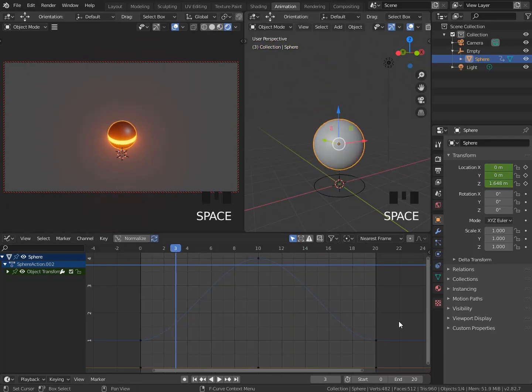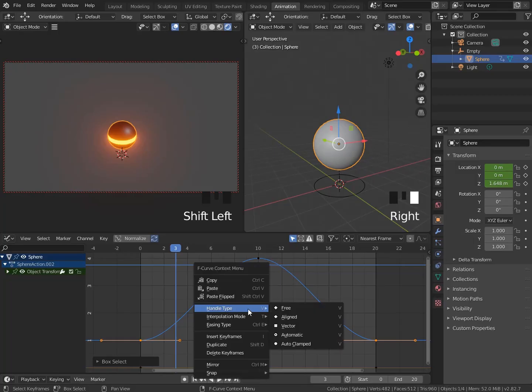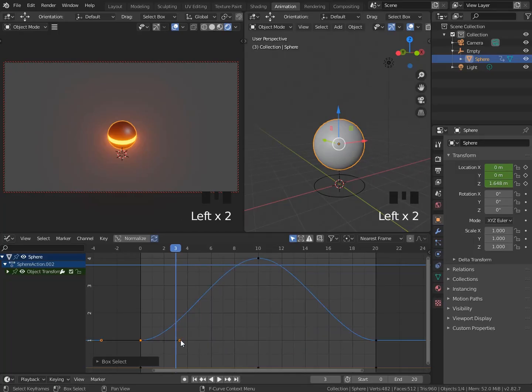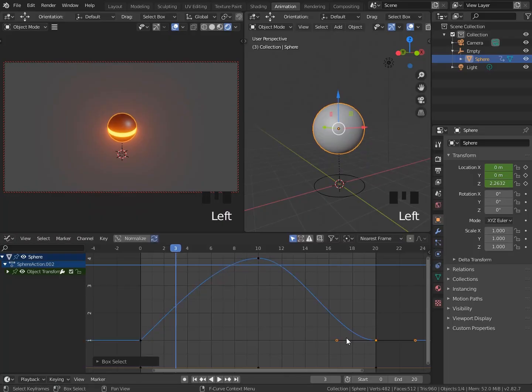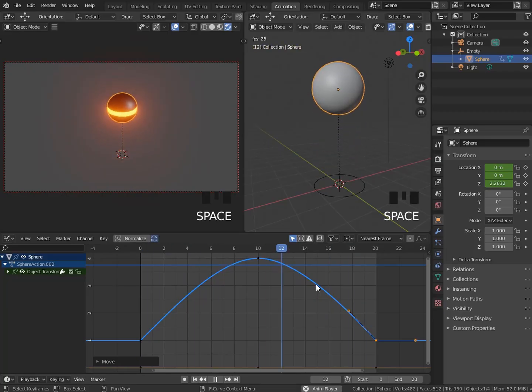So what we're going to do here is select our keyframes over here, and we're going to right click and then go to handle. Then we're going to set this to free. And then we're simply going to move this up like this, so that's going to be a hard, sharp hit whenever it hits the ground. So it goes right back up.